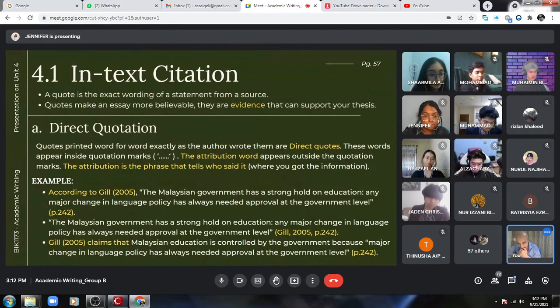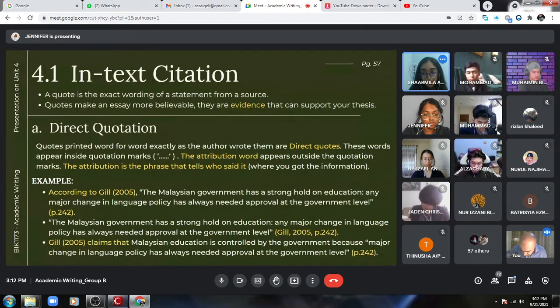The Malaysian government has a strong hold on education. Any major change in language policy has always needed approval at the government level. Gill, 2005, page 242. And then the third way is Gill, 2005, claims that Malaysian education is controlled by the government because major change in language policy has always needed approval at the government level. Page 242. What's the difference between C and A?